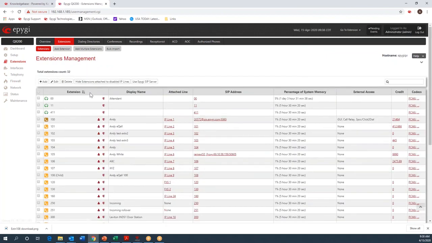Extension 100 has a different color to it, and it is the parent extension. Okay, so now an incoming call is going to ring both extension 108 and 100, both devices. The benefit, though, I mean, that's easy to configure. You can do that using many-extension ringing.